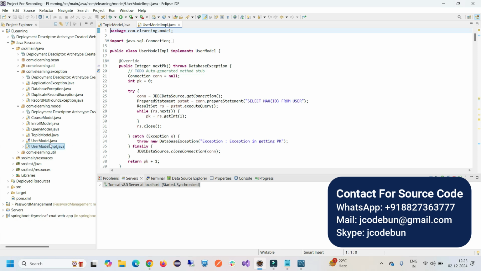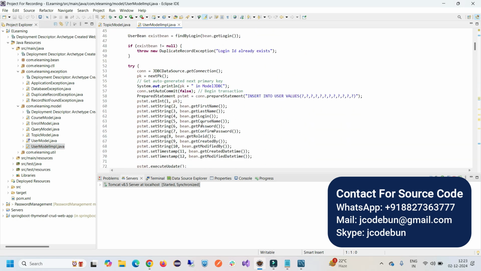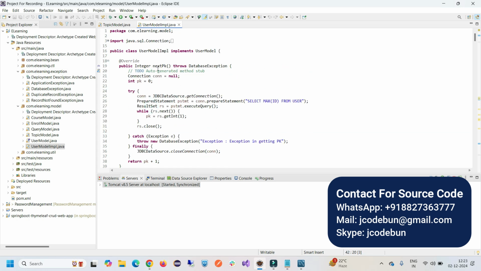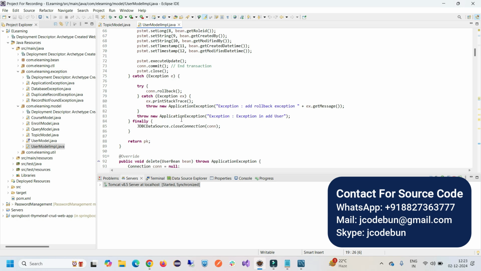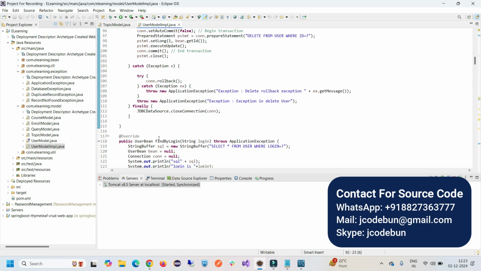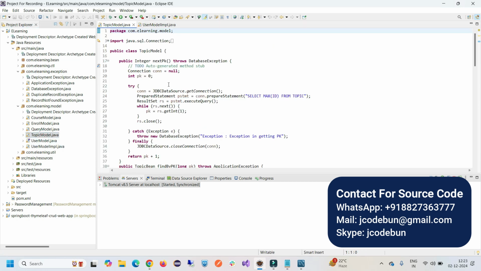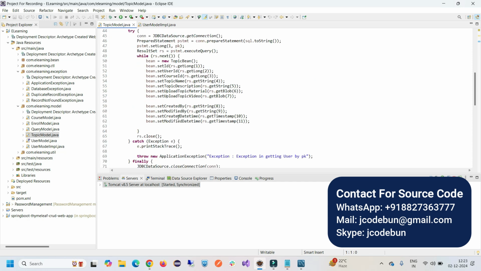What kind of data? It can be any type of entity. Let's say we have to perform data related operations for the user. So we have a user model here. This is the interface, and this is the implementation of that interface. This class will be responsible for different operations: we can add the data, we can find the next primary key for the user, we can delete the user, and we can find by login ID any user. According to the requirement, we have different things. Similarly, for the topic model, we have topic related database queries.